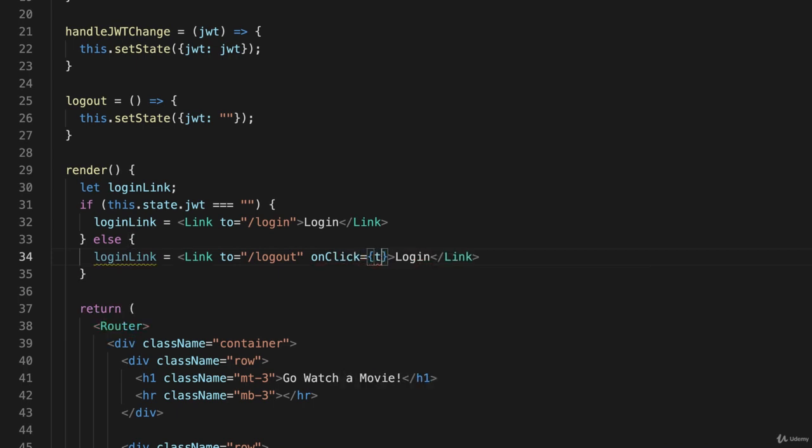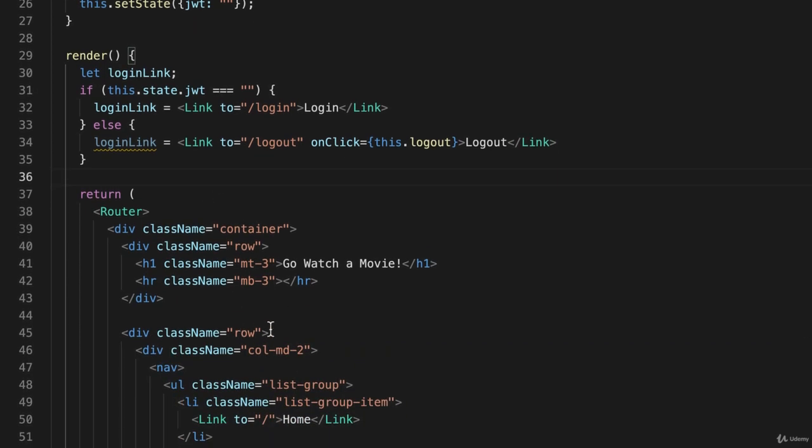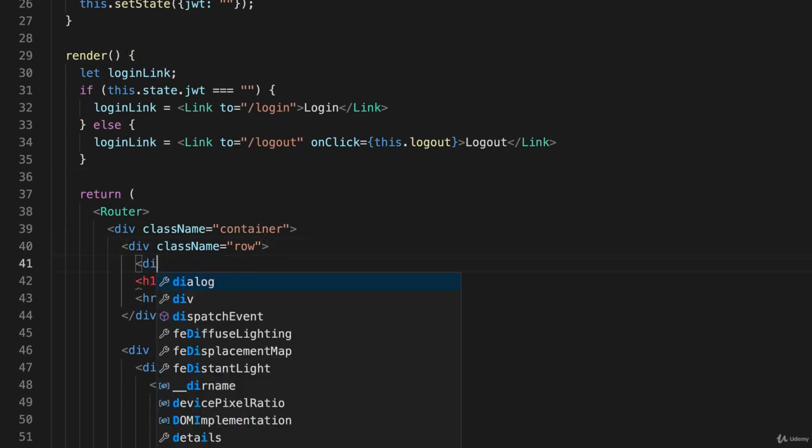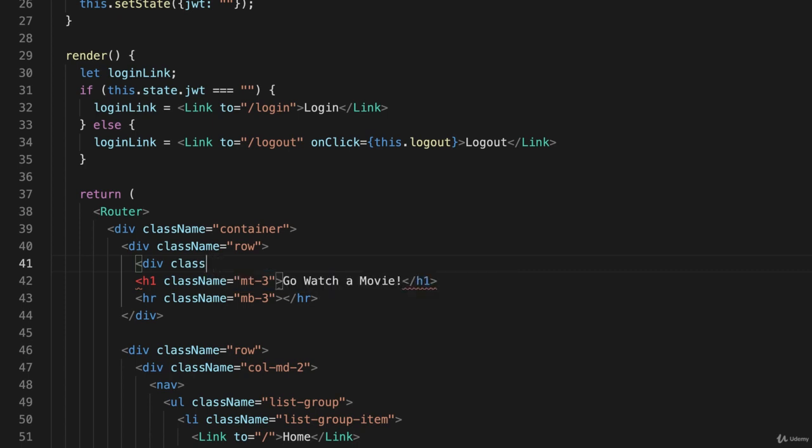And that will be equal to this.logout. And that will log the user out, and of course the label should be logout. Okay, so now I have this variable, and I can use it. So down here, I'll simply take this h1 tag and put it in its own column, div className equals col, and I'll give it a little bit of margin on the top, say mt-3. And I'll get rid of this and move the closing div down where it belongs, right here.